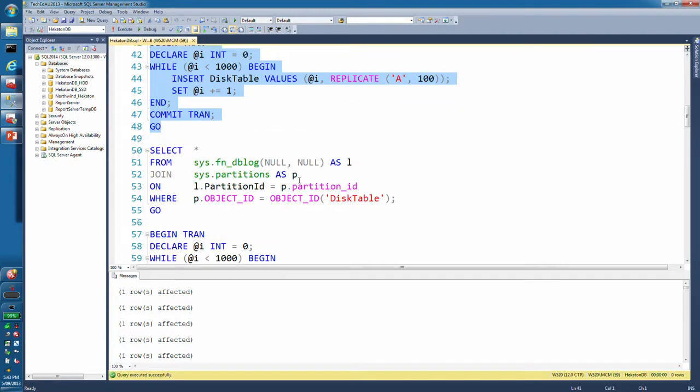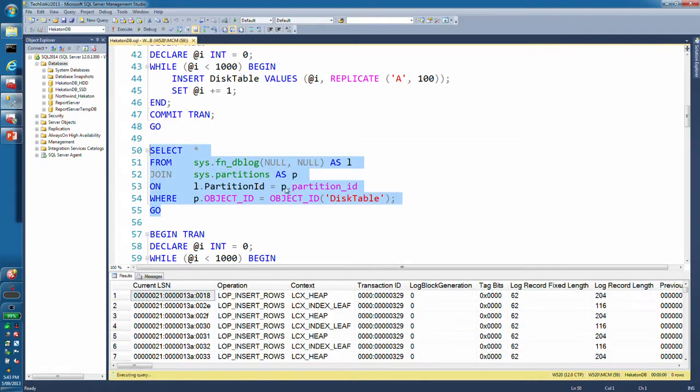And what I'm going to do is have a look at the transaction log. So just access the function db log, no timestamp, and tell it to look at that particular object, disk table. So again, I'm not too interested in what's in the transaction log. I'm sort of interested in the number of records and also the log record length. Okay, so these are the sorts of things to look at.